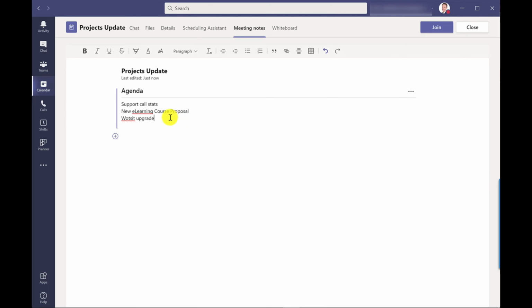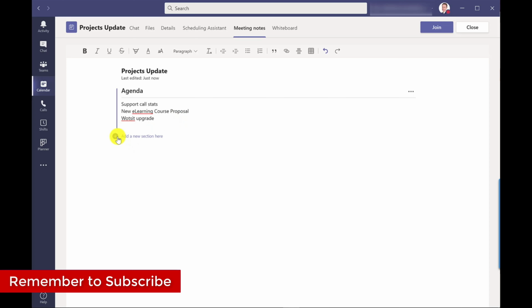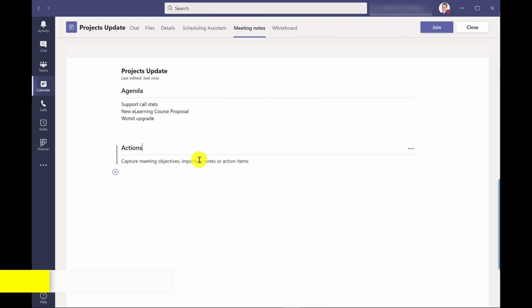And if I wanted to, I can also add a new section just by clicking on the plus. And here I'm just going to type in actions. So there's the meeting notes, and I can now close this, and it will just save automatically.